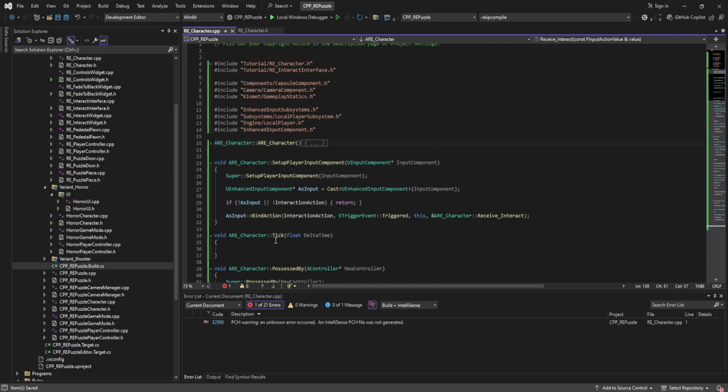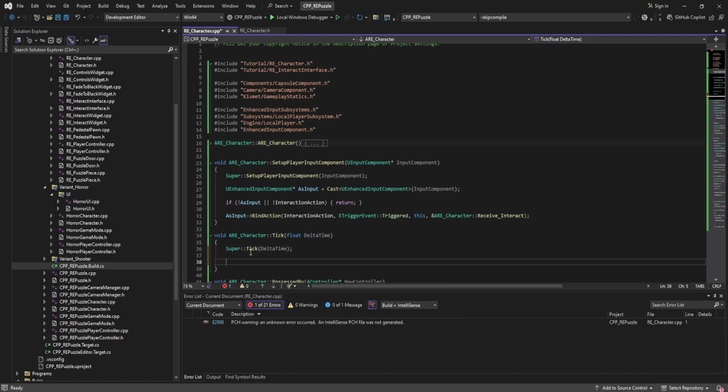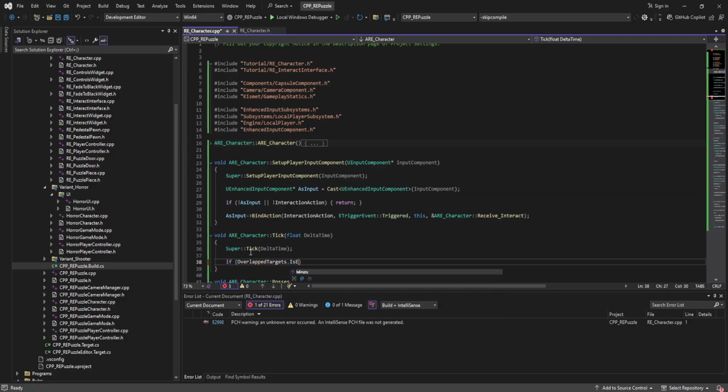Now we just need to do the tick. Let's start with our super as usual, Tick, parentheses, DeltaTime, semicolon. And we're going to start off by saying if our overlapped targets is empty, we have nothing to do. So we just return. We do none of the rest.